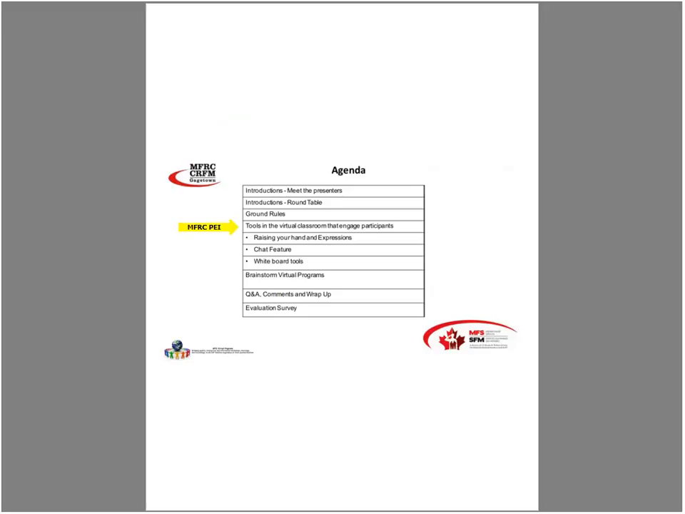Next, we'll be showing you a few of the many tools in a virtual classroom that engage participants, such as raising your hand, the chat feature, how to use the whiteboard tools. You'll have the opportunity to practice and see how simple it is to communicate in this amazing virtual classroom. Then we'll facilitate a brainstorming exercise to think of all the ways that we could reach out to military families using a virtual classroom. Finally, we'll take your questions and comments about this virtual workshop experience.